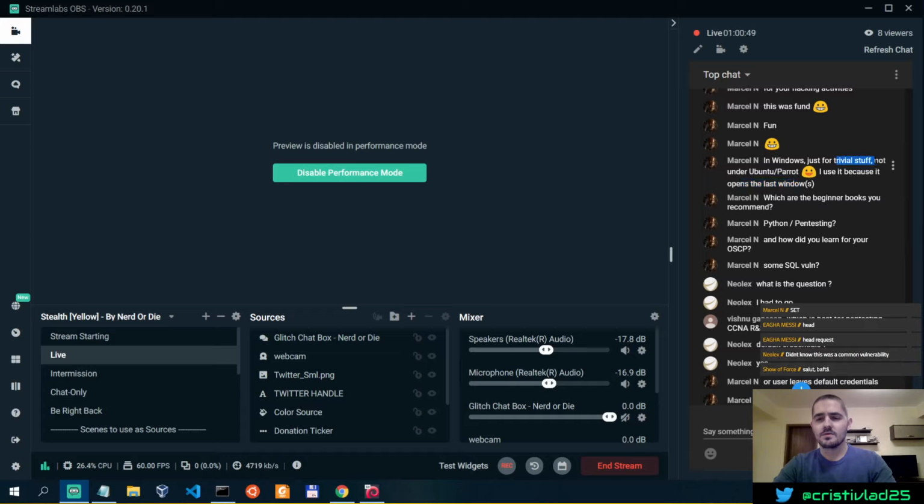In Windows, just for trivial stuff, not under Ubuntu or Parrot OS. Yeah, I mean, I use Visual Studio Code in Windows, but you could use whatever type of text editor. The idea is to know what you're doing, not necessarily the tool that you're using.